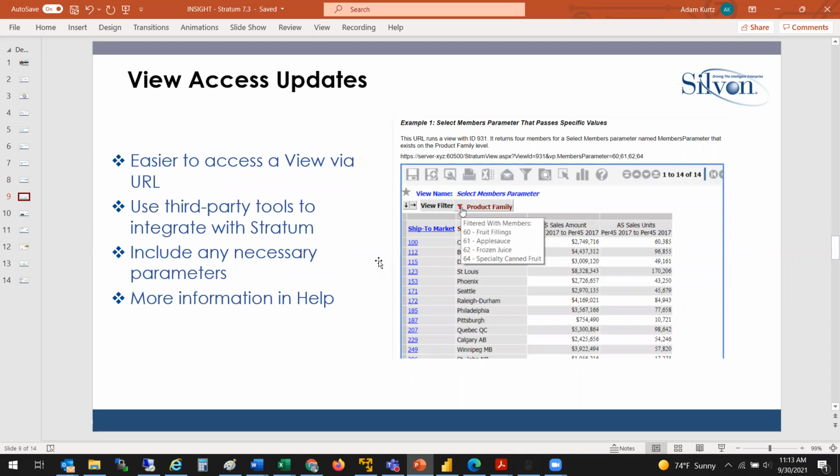Nevertheless, view access updates. Here we have more on accessing the view itself via URL. This is a little more of an advanced concept, but you can certainly access a view via a URL. If you notice here to the right, I've got a URL that's written in a certain manner that when I click on it, or if I provide that as a button in another application, it'll run the view, and it will include my parameters that I've included in the URL. So that's available. It's easy to build.